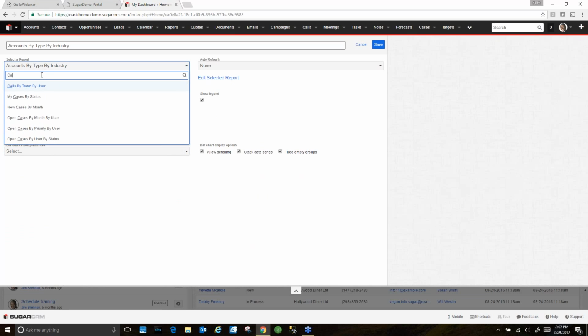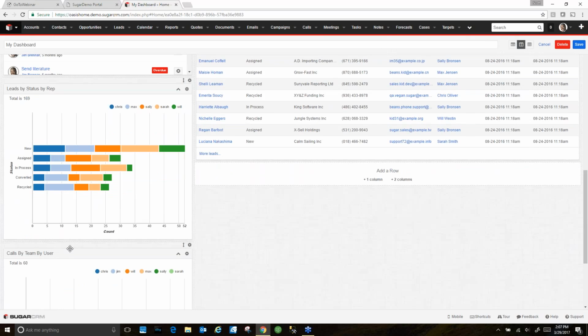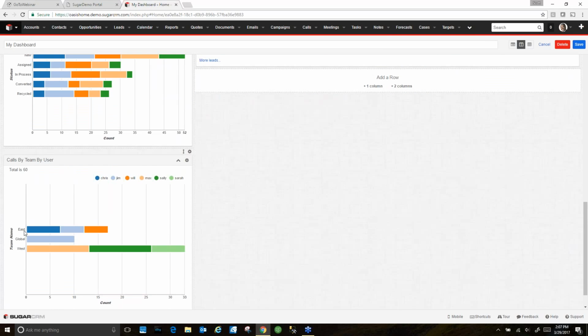So I can just quickly search Calls by Team by User, and there it is. I want to select the total. On my y-axis, I want the team name, and on my x-axis, I just want to count. I'm going to hit save. And if I come down, let's say your organization is broken up maybe by region, so you can kind of think of a team name as a region.